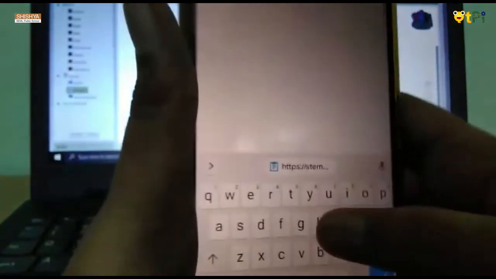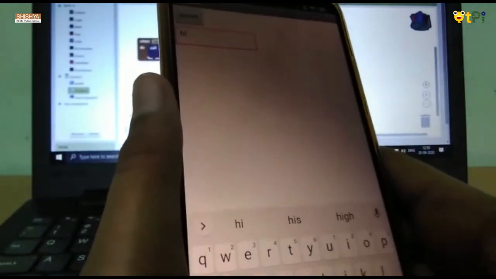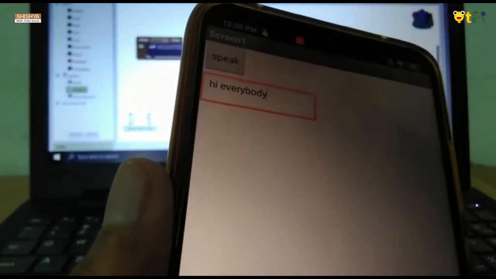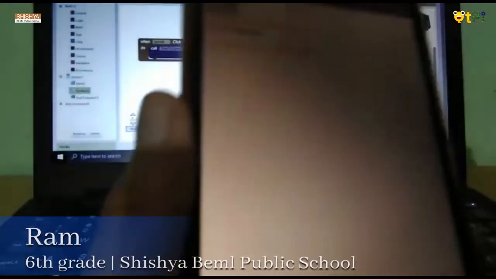Look, the button has come and the text box has also come. I'm just going to type in something. Hi everybody. Now, hi everybody. See, it works. Hi everybody.